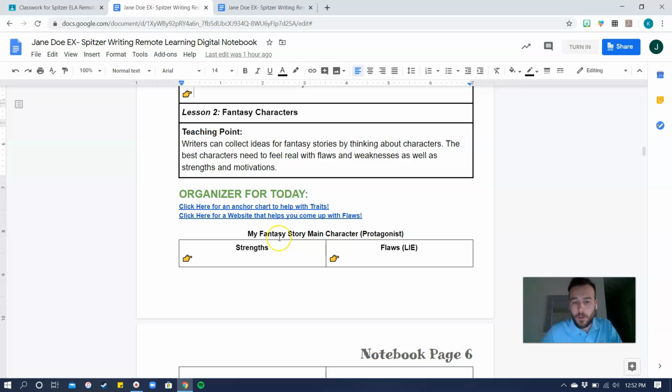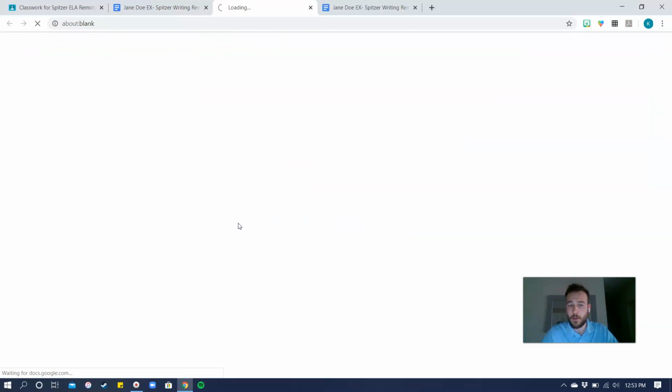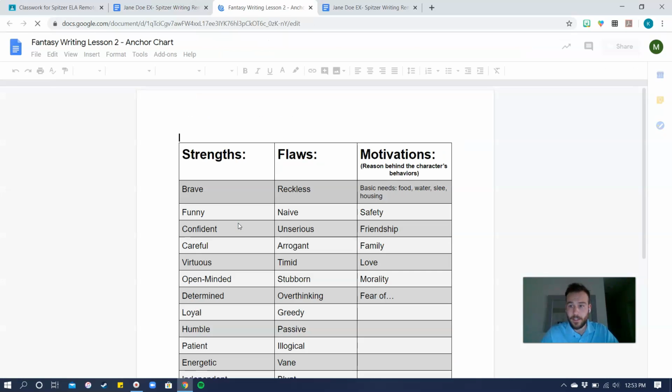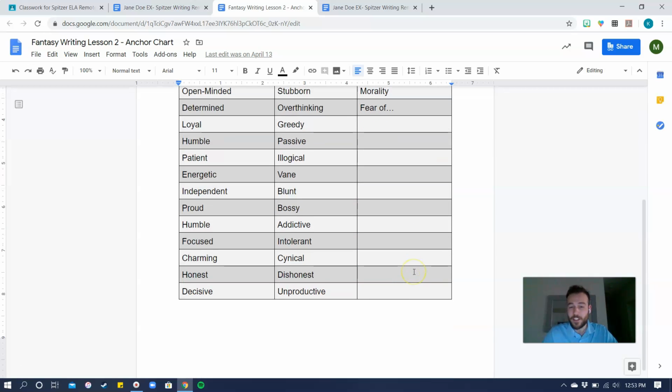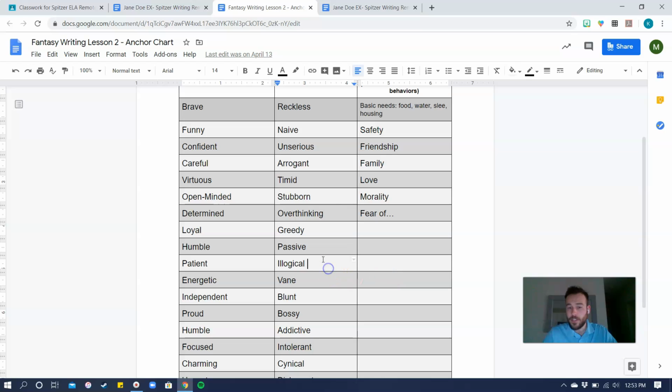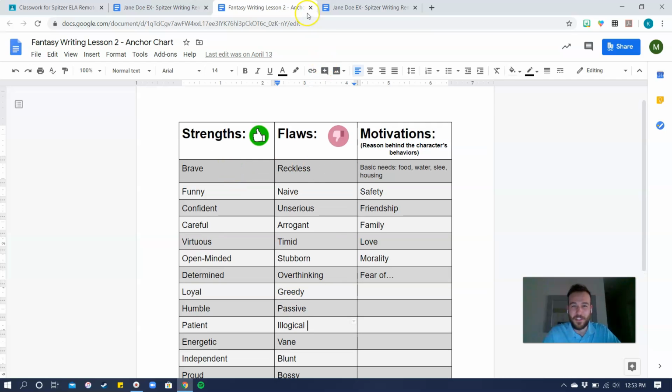So we have a couple supports for the day. The first one is an anchor chart to help you with traits and flaws and motivations. If I click on this link here, it is going to give us examples of strengths that we might want to choose for our character, examples of flaws, and examples of motivations. So with this anchor chart, you can choose any of these that you want to use, and you can put them right in your document. I'm going to close this because I would like to think that I already know a bunch of different examples of strengths, flaws, and motivations.